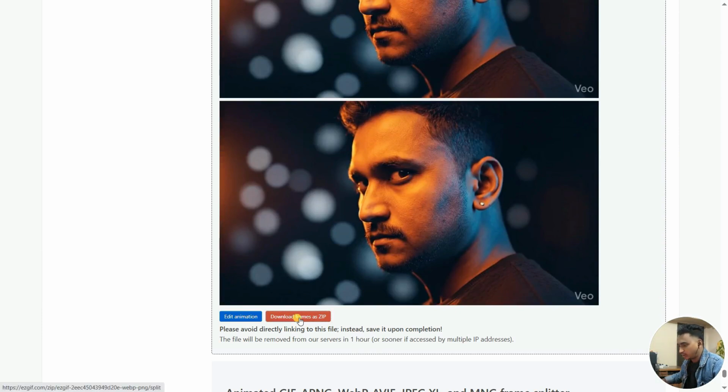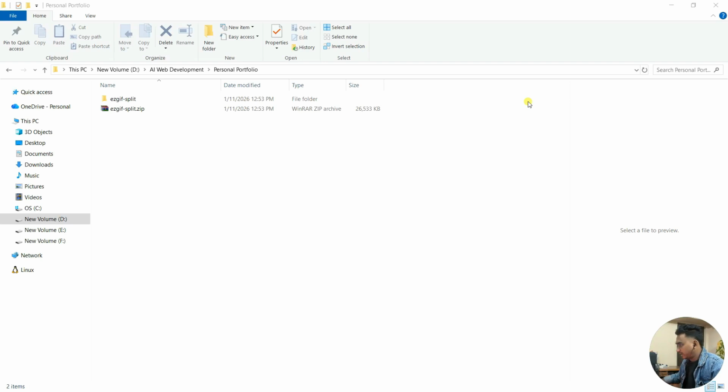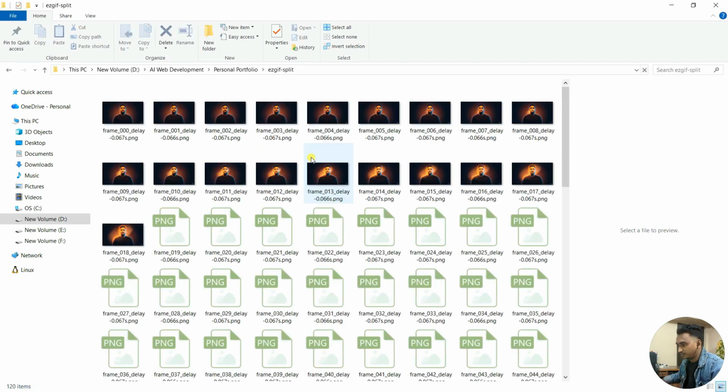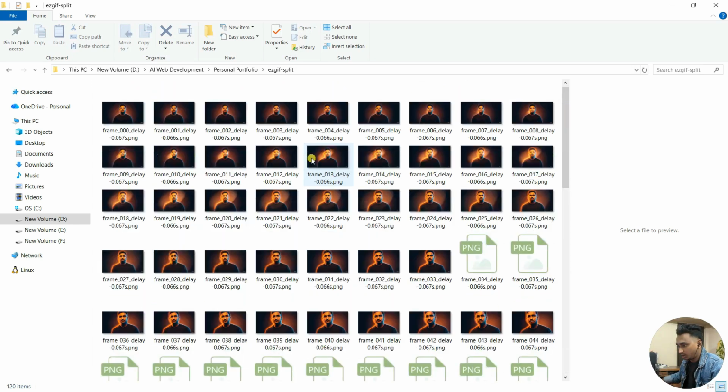Now I can click on download frames as zip. Okay, so the download is completed. I also unzipped it here. Now if I go inside this, you can see there is a bunch of frames here.